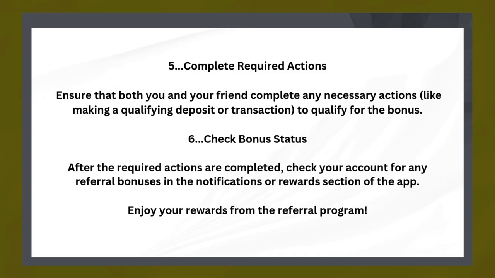Number 5. Complete required action. Ensure that both you and your friend complete any necessary actions, like making a qualifying deposit or transaction to qualify for the bonus.